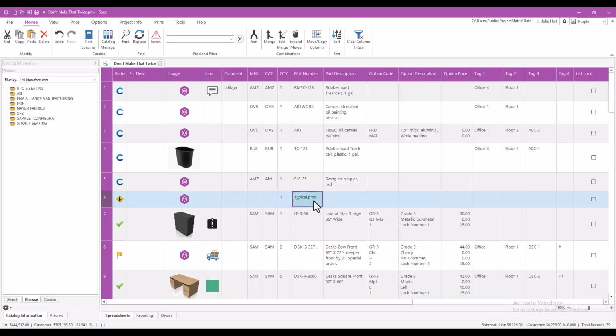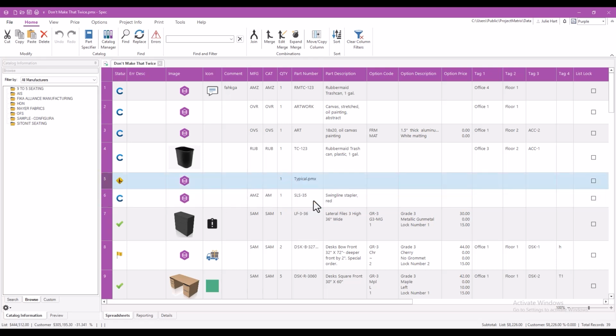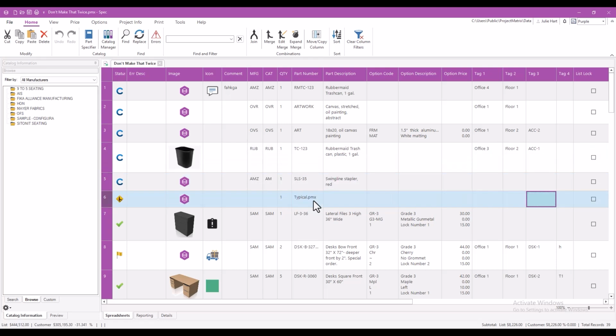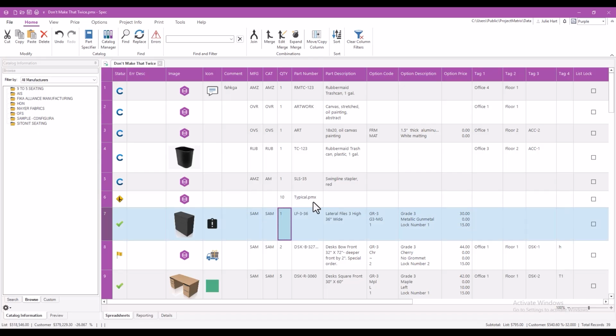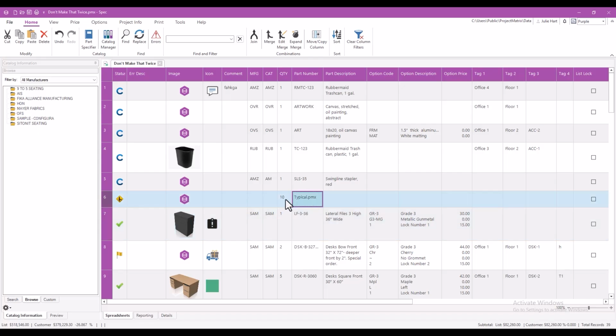You can see that this does act as a single line item here. I can select this line and move it up and down if I need to place it in a very specific location in my spreadsheet. I can also change the quantity. So if I know I need 10 of this typical, I can put the quantity 10 in there and it's going to multiply every item in this sheet by 10.